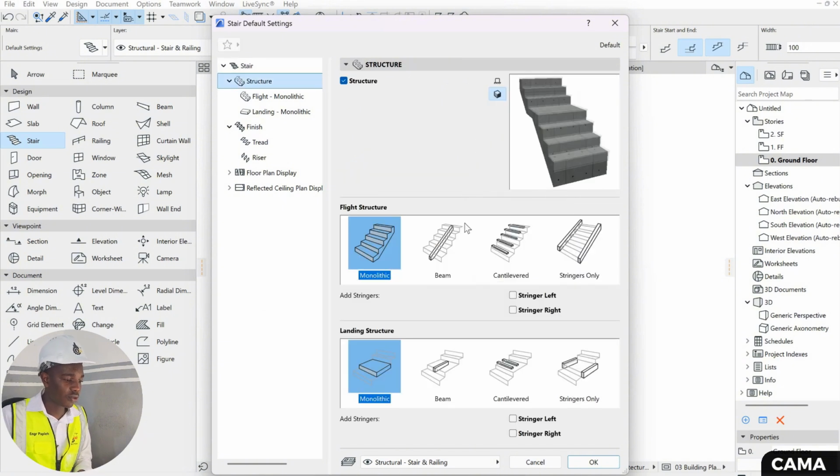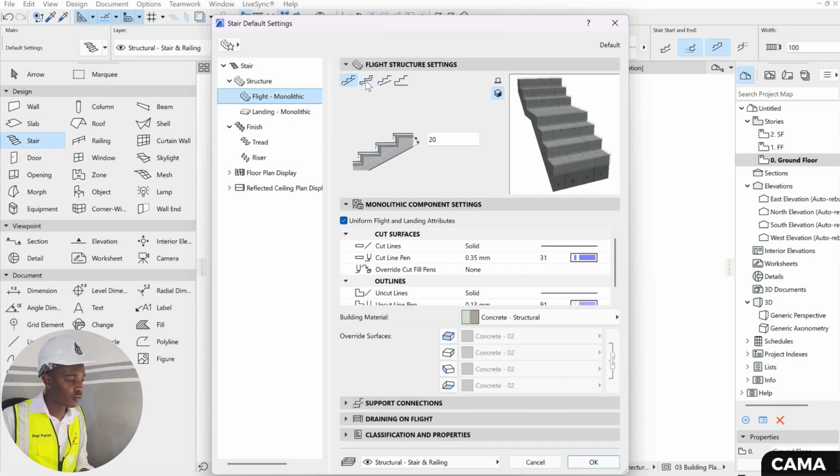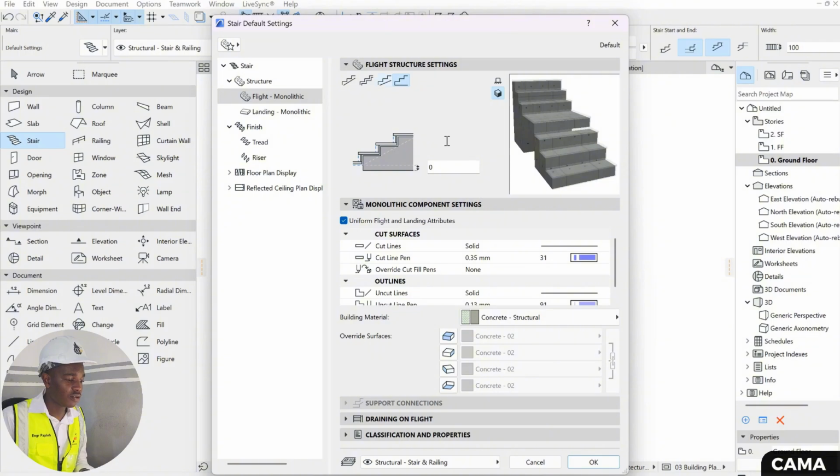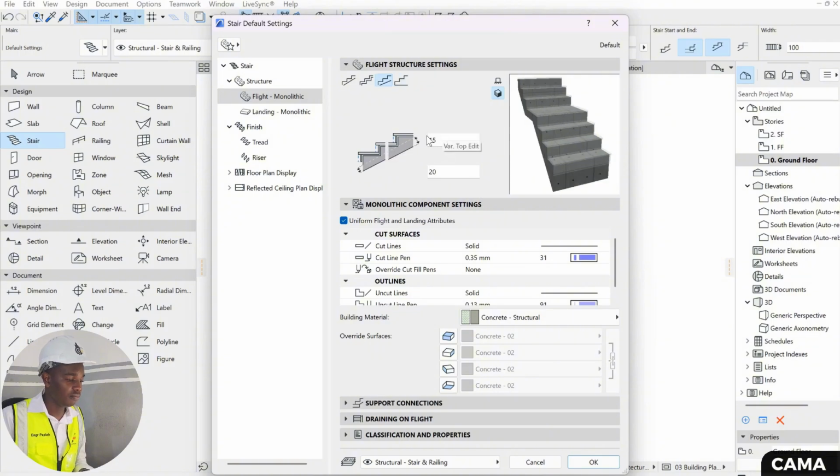Then under structure, we have the different types of stairs: monolithic stairs, beam stairs, cantilever stairs, stringer stair. Then under landing, we still have different types of landings: monolithic, beams, cantilevers, stringers landing. Then under flight, if you choose monolithic, there are also different types of monolithics, and you can decide to change the thickness of your monolithic.